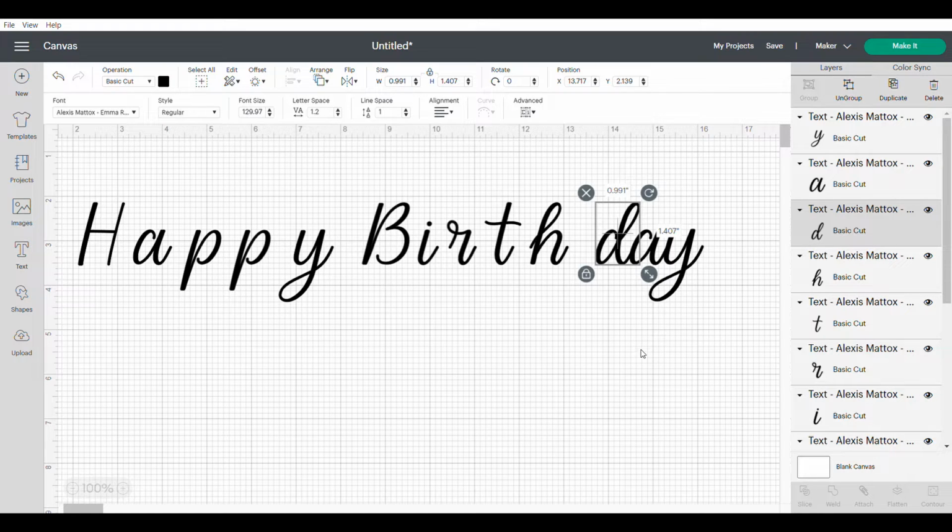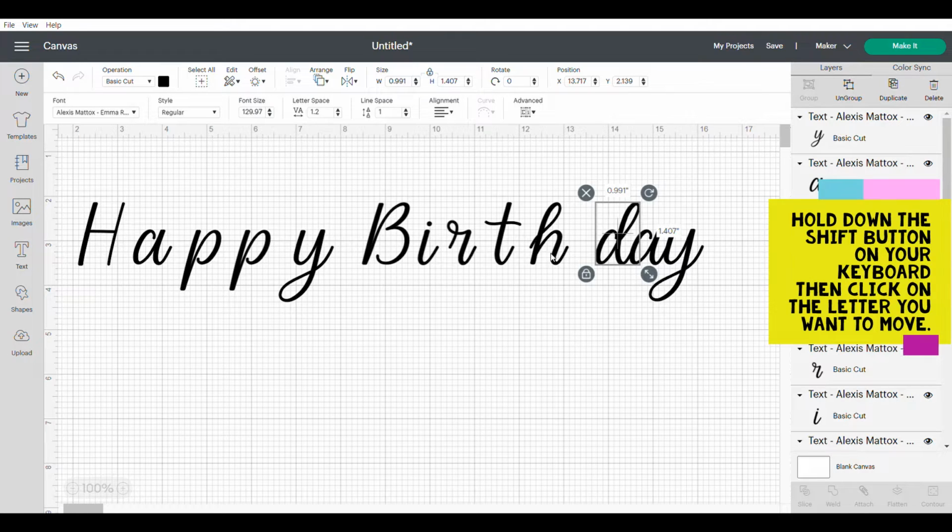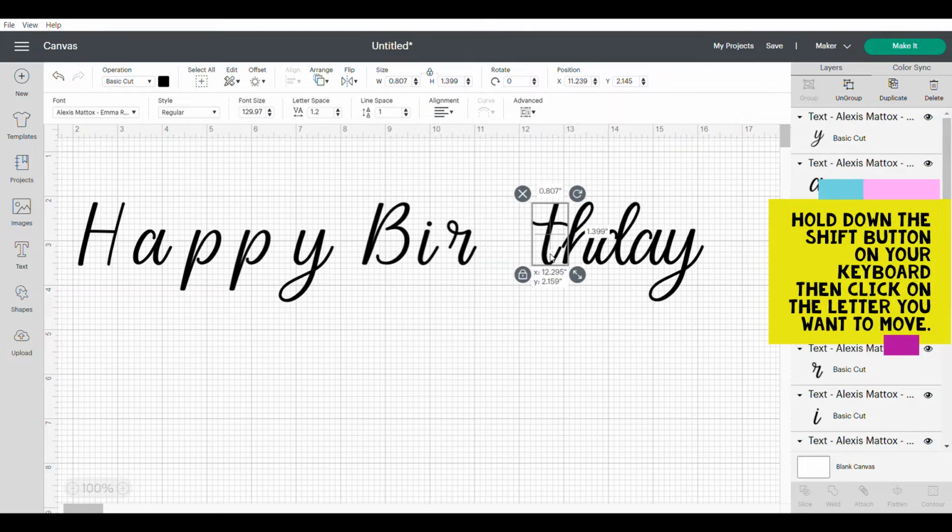So for example, if you click and hold down on the Shift button on your keyboard and then click on your letter, you can move it over and it keeps it in line with your font. So it's not going to be getting all messy all over the place. So like this here, see how I can just move it, and if I move it out of line, right, it can cause some problems.